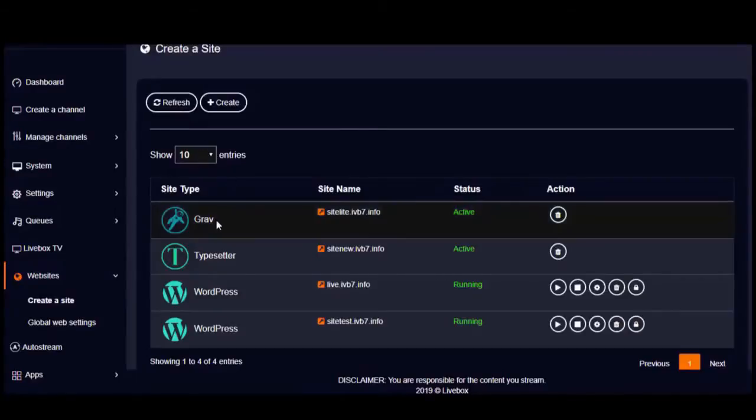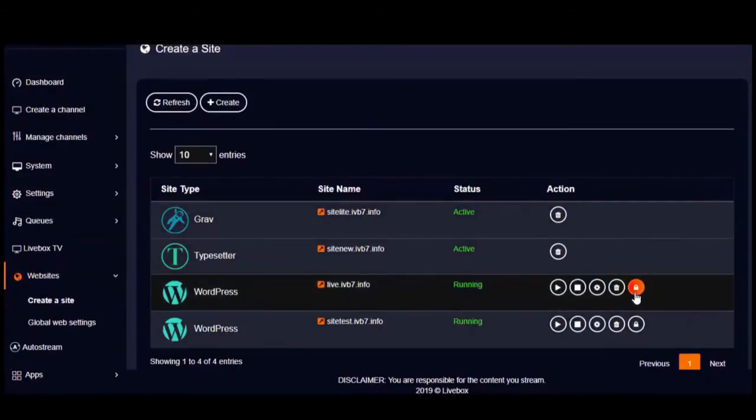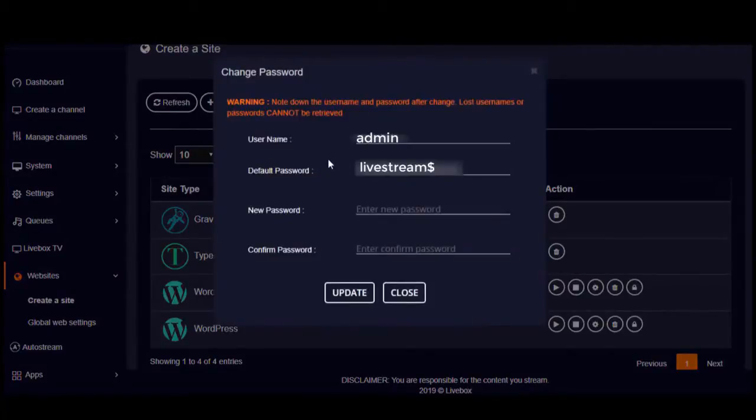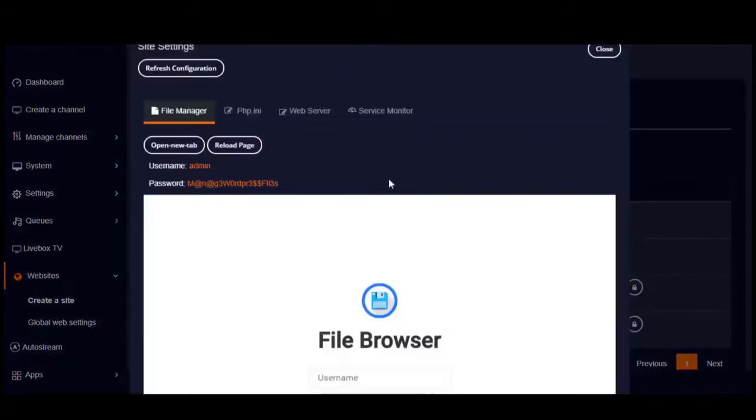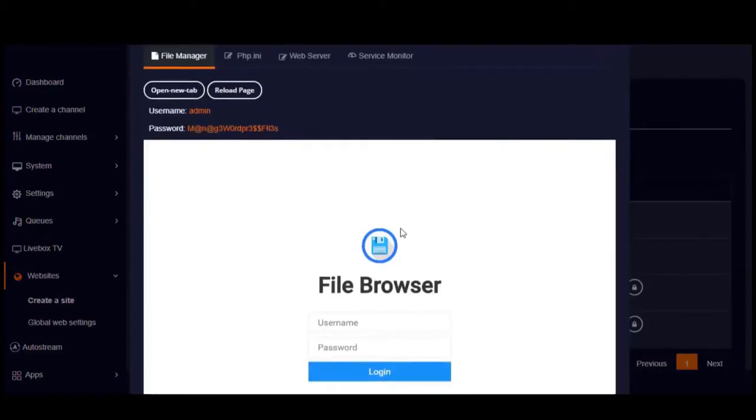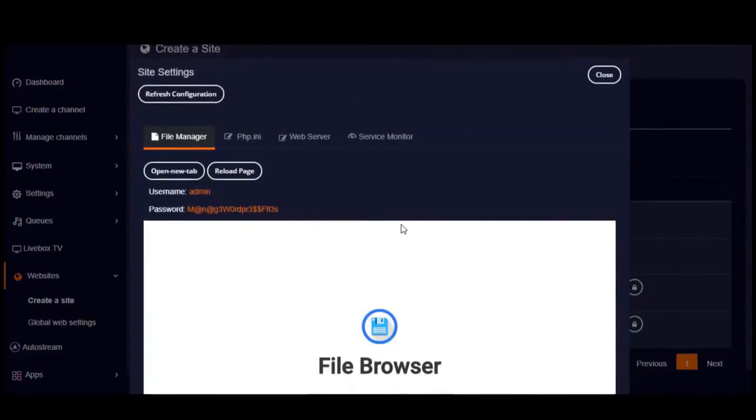So now back on the website list, you can click this lock icon to get your website's credentials. You also have the option to change your password as you wish, but make sure to make a note of your changed password because lost passwords cannot be retrieved from Livebox at any cost. Other than that, you have controls here to start the website, to stop the website, and to delete the website. And if you click on this gear icon, you can do all the file browser settings like uploading files or even change your site theme. And to log in this file browser, you can use this credentials provided here.